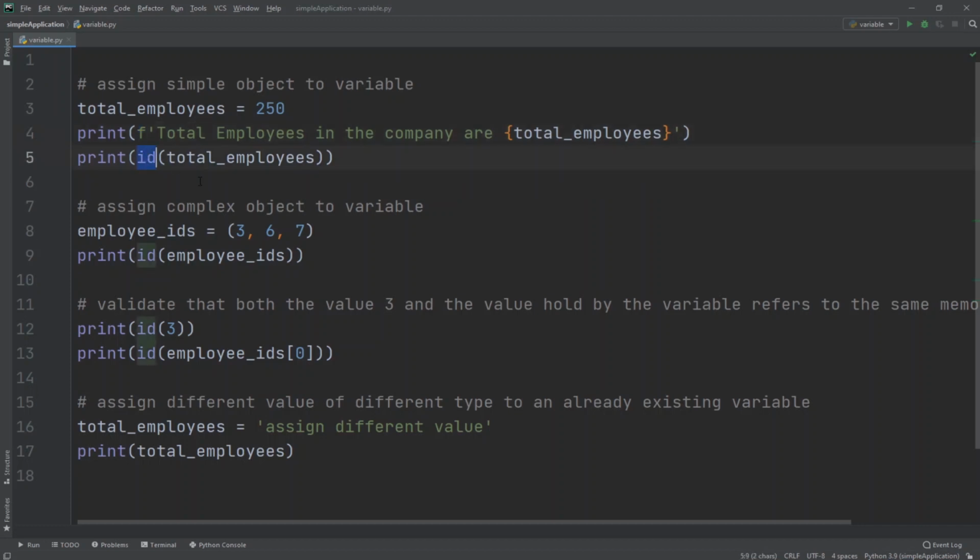The built-in id function returns the memory address this variable points to. Here we define another variable and assign it the complex object that holds multiple values, and also print the memory address of that variable too. Here I validate the point that the complex object itself holds references to its values by comparing the id of the value 3 and the first element of the complex object, which comes out to be 3 as well. This is the way to get to the first element of this object. Please don't hang up on the syntax. It will get clear when we discuss complex objects later in this course.